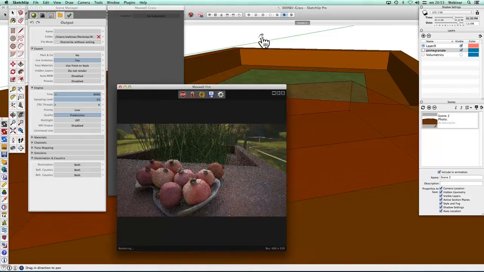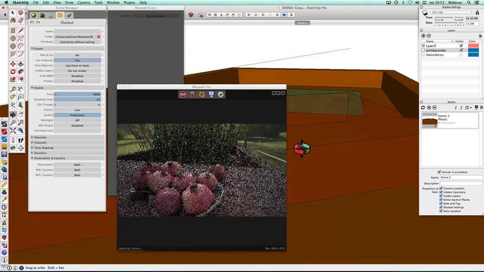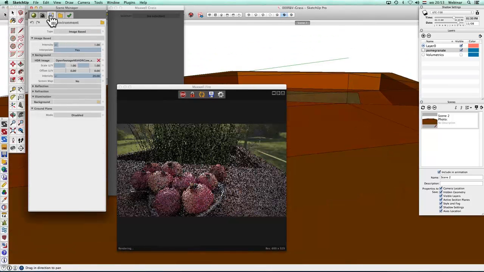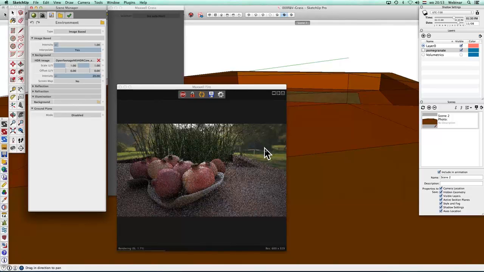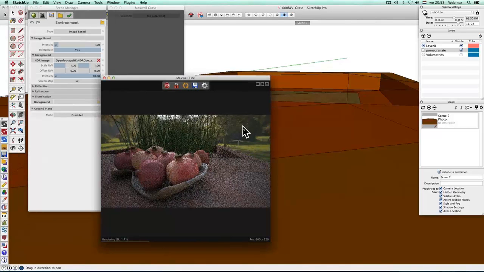It's being lit by an HDR file there. Let me see how I can show that here. It's image-based, an HDR image file, open footage. You see in the background, it's a low resolution. I didn't want to get too much resolution in the background for this demonstration. But this really shows the ability to grow grass straight from SketchUp without having to go to Photoshop and get some images and add them to the final image.